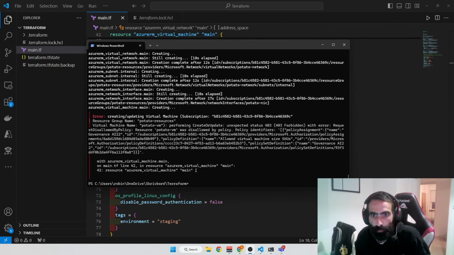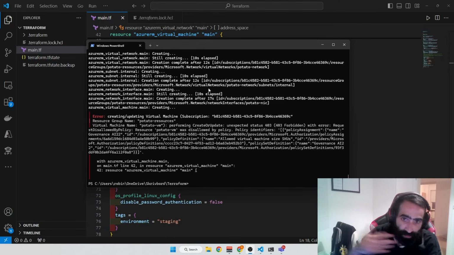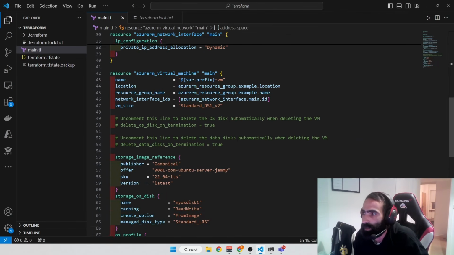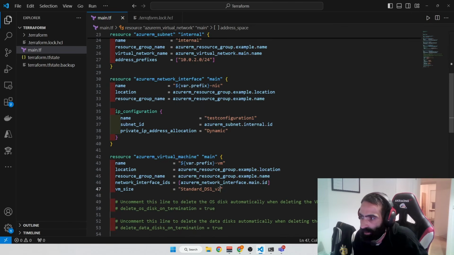I'm gonna give it a sec. So I can see that I have an error, because our subscription in the organization I work for has some policies in order for our students to not use up too much of our credits. So we can see that this virtual machine standard DS blah blah blah is not accepted.